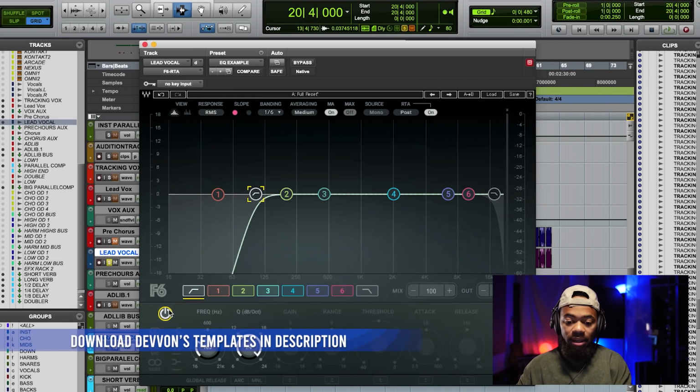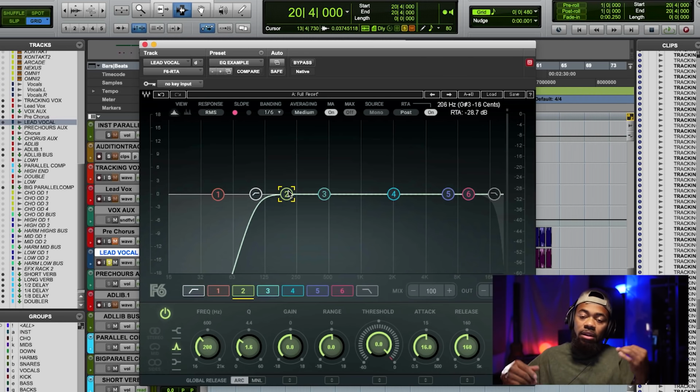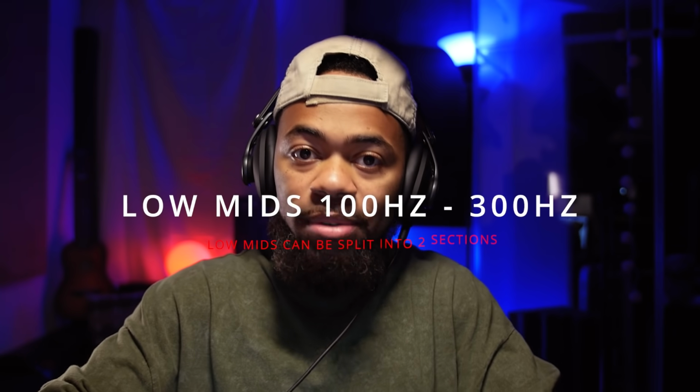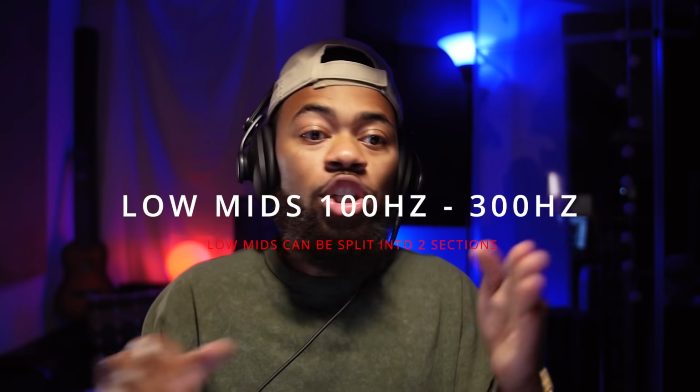Okay. Next thing I'm going to do is jump on over to this other band. And this is still in the low-mid band. We're now in the low-mid frequency band. But when it comes to low-mids, I like to break my low-mids up into two bands. So there's like a low-mid, and then I have an upper low-mid. Don't get confused by that. Just follow along. What I classify in my low mids is 100 to 300 hertz.